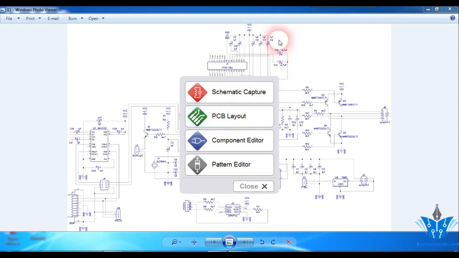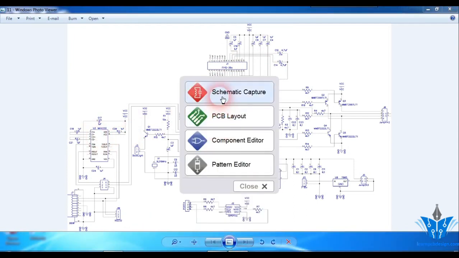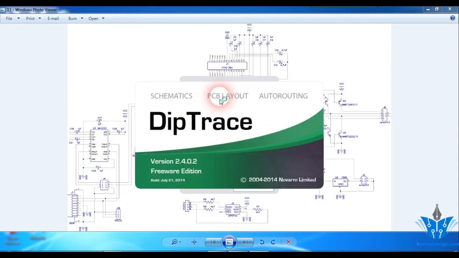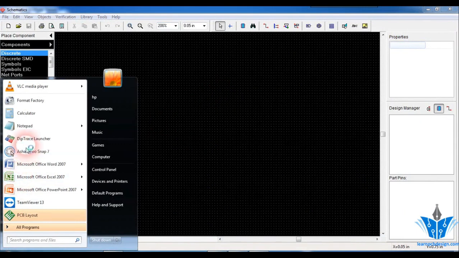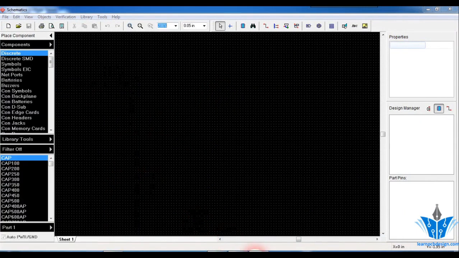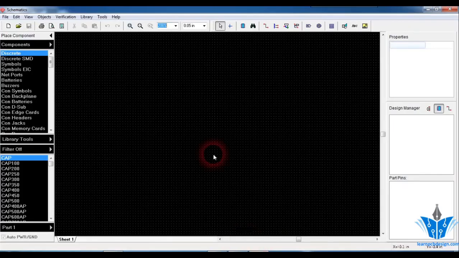So just assume a case where we need to design a PCB for the circuit you are seeing on the screen now. First, open the PCB schematic using the DipTrace launcher. You can go to the DipTrace launcher from the start menu and click on it here. Now we have to pick and place all the components you are seeing in the image here in the schematic area, in the PCB schematic editor.